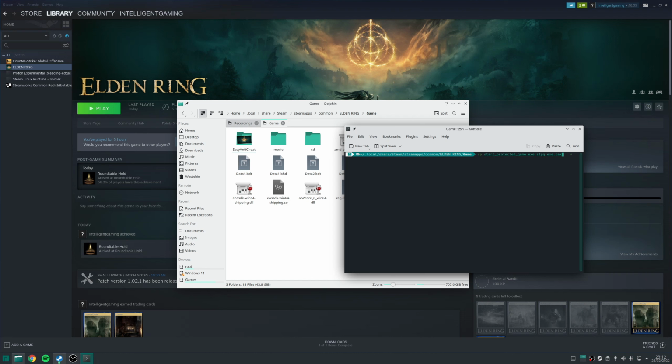The first one is cp start_protected_game.exe stpg.exe.back. Just press Y to confirm that if you get the prompt. And then the second one is cp elden_ring.exe start_protected_game.exe. Once again, press Y to confirm that if you get the prompt. Now, what these both commands will do is they'll make a backup of the original EAC binary and then change the EXE that's going to be launched instead. At this point, you've done everything you need, so you can launch the game.